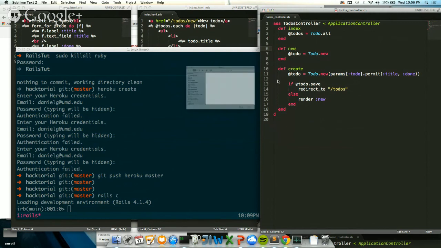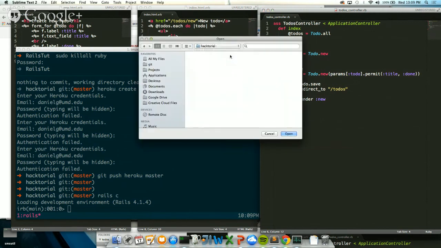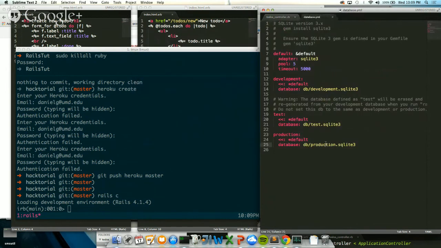So the first thing we need to do is open your config folder, and then open the database.yml file. It's under config, database.yml, in the root of your app or folder. Then you're going to make these changes. At the bottom you'll see production. Just for production, leave development the same as the default.